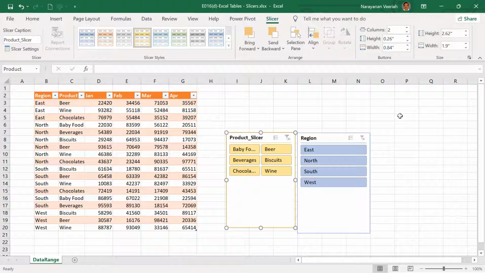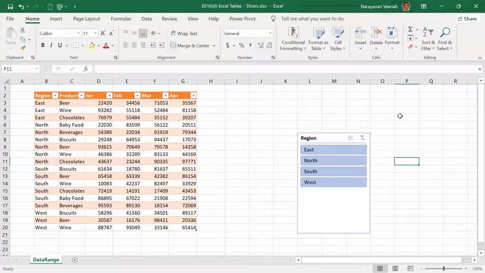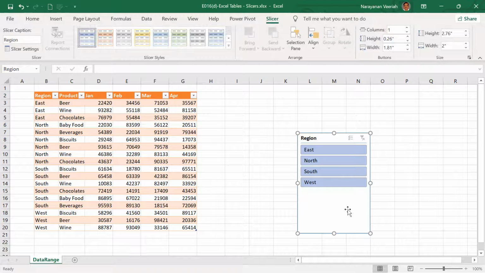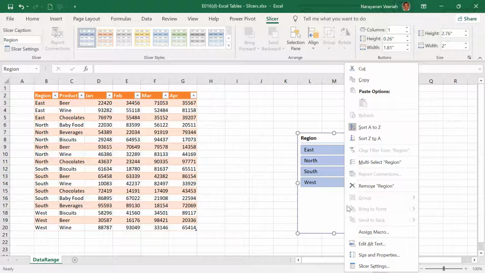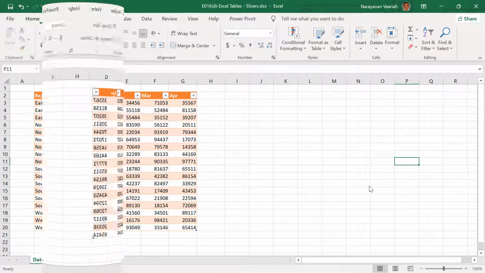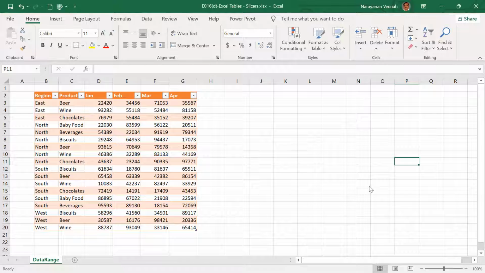To remove a slicer, just select the slicer and press Delete key on your Windows keyboard. Or select the slicer, right click your mouse and then remove the particular slicer. For example, let us remove region slicer from here. This is all about leveraging slicers in Excel tables to filter the data effectively and visually.